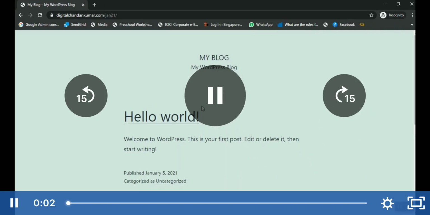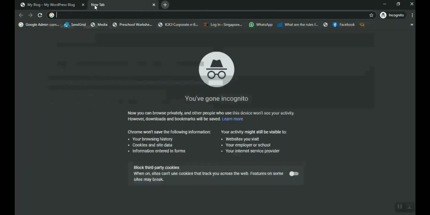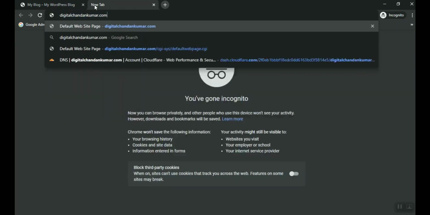This is the page. We can see here that WordPress is installed on this page. So this is the URL, digitalchandankumar/jan21. Here we can see the default page of WordPress. Now we need to log in to the WordPress admin. So we will open the domain where we have installed WordPress.